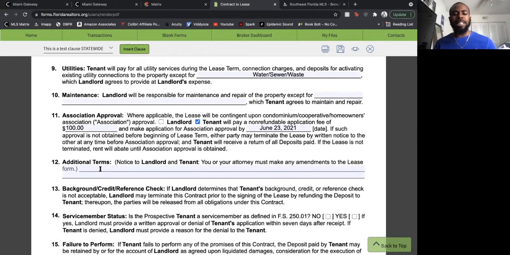Additional terms. This is just where you want to put in any special request that you or your client would want written in the lease. As you see here, it says your attorney must make these amendments. We can't do it. We're not allowed to cross anything out on here and rewrite it. You have to have a lawyer draft you a new lease.